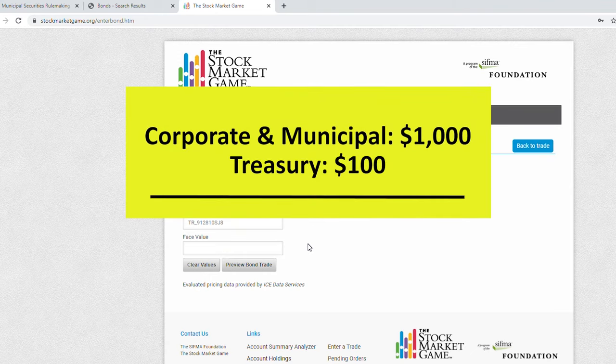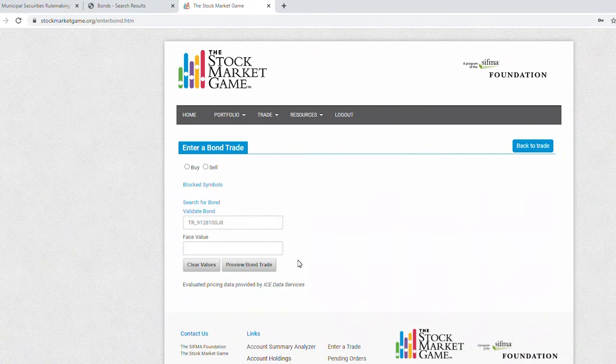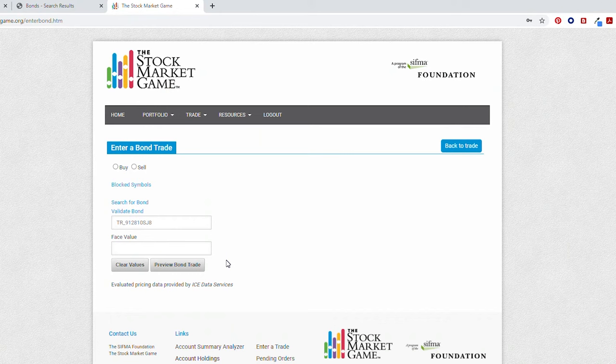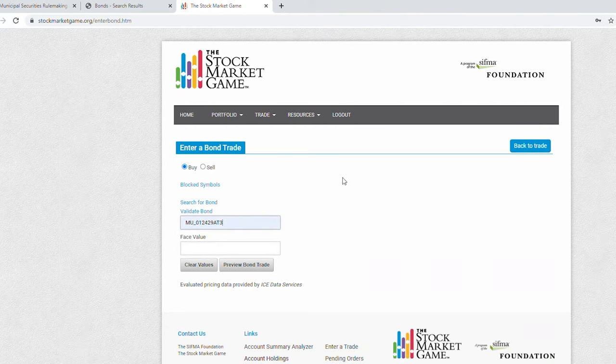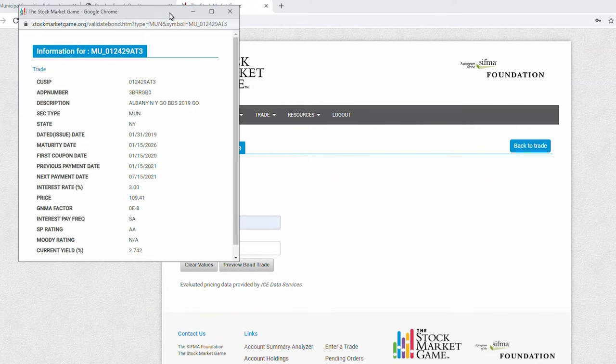Corporate and municipal bonds can only be purchased or sold in $1,000 increments, and treasury bonds can only be purchased or sold in $100 increments. For example, let's go ahead and buy $1,000 in a municipal bond. Select Buy and enter the SMG bond prefix and CUSIP. Next, we'll click Validate Bond to check that we're trading the right security.